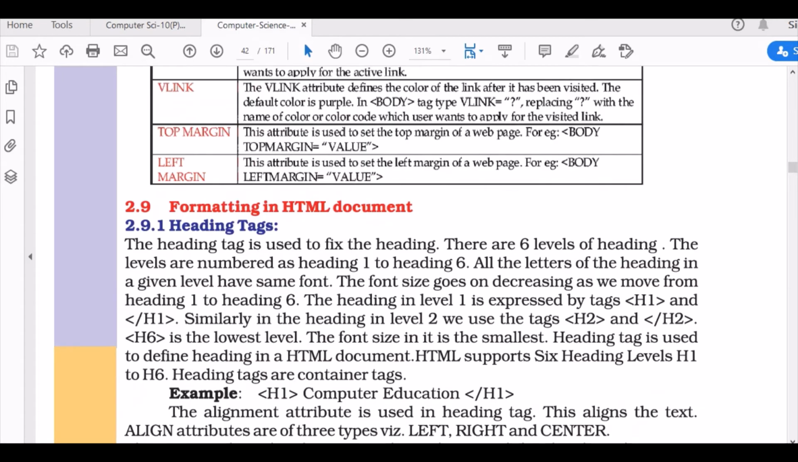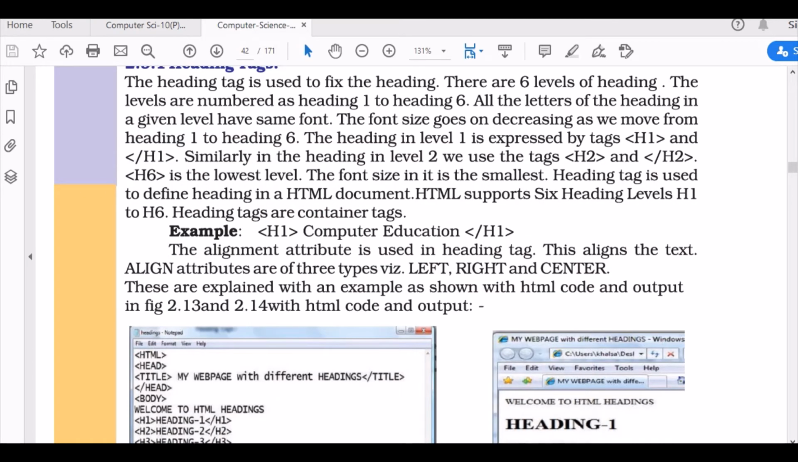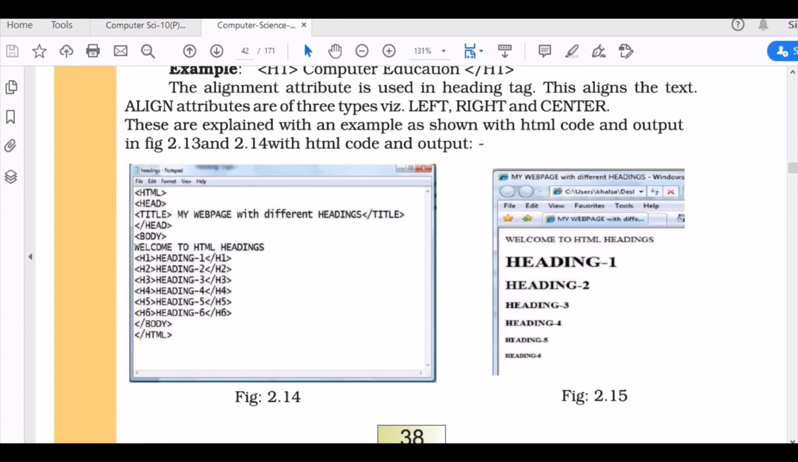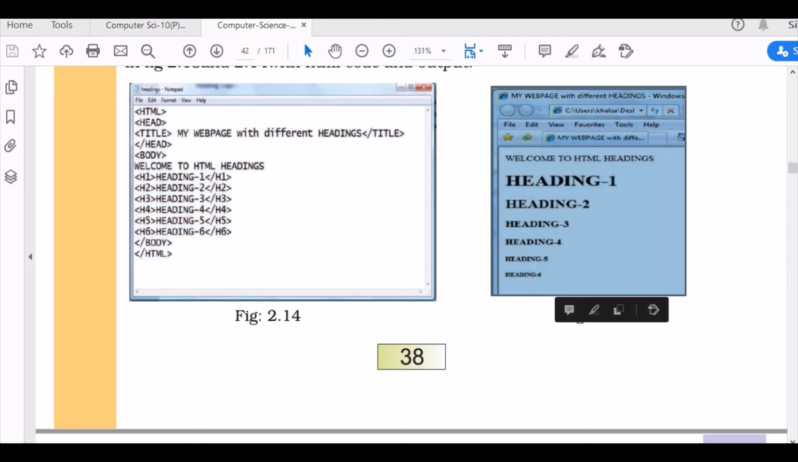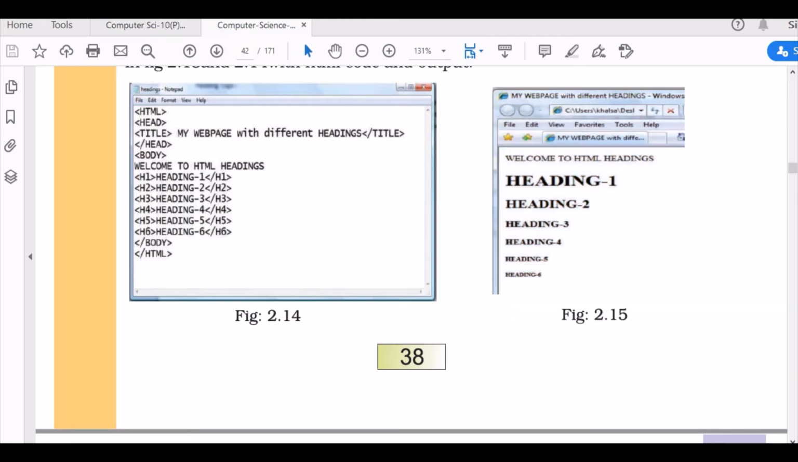Formatting in HTML document. How you can change or design your HTML page. As we do in a normal page, we write our headings, right? Same way, if you want to write a heading, you can use the H1 tag. H1 means the bigger heading, H2 smaller, H3. As you go down to H6, the size will decrease.